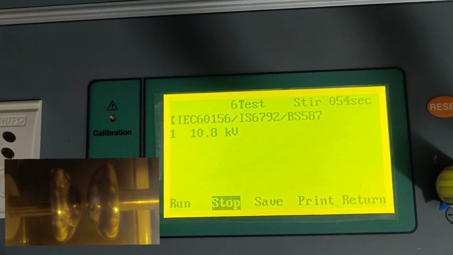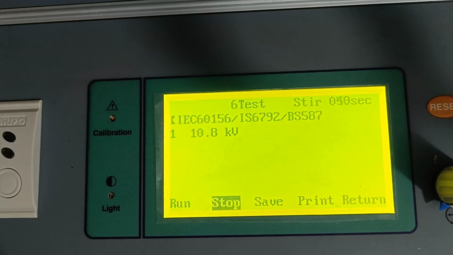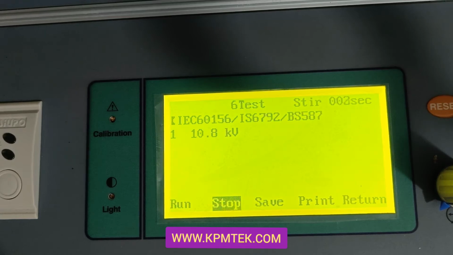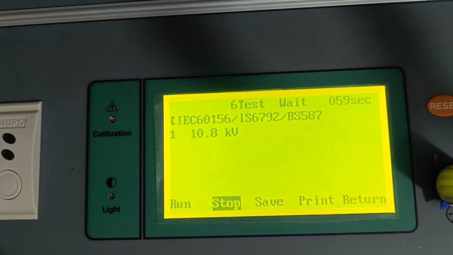So there is a magnetic stirrer motor that starts and the magnetic stirrer starts stirring the oil sample so that all the impurities between the two electrodes can go away. After stirring, again there is a wait time of 1 minute so that if at all there are few impurities in the oil, they can settle down.